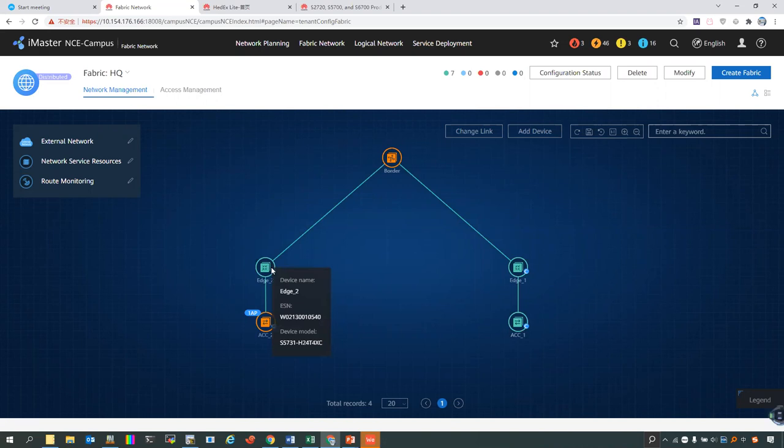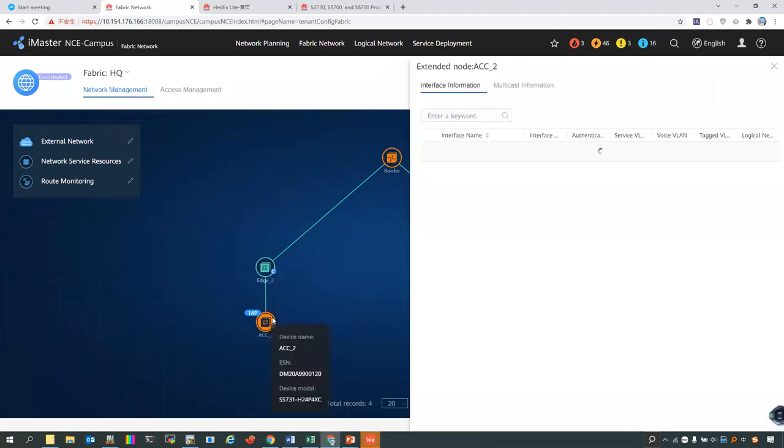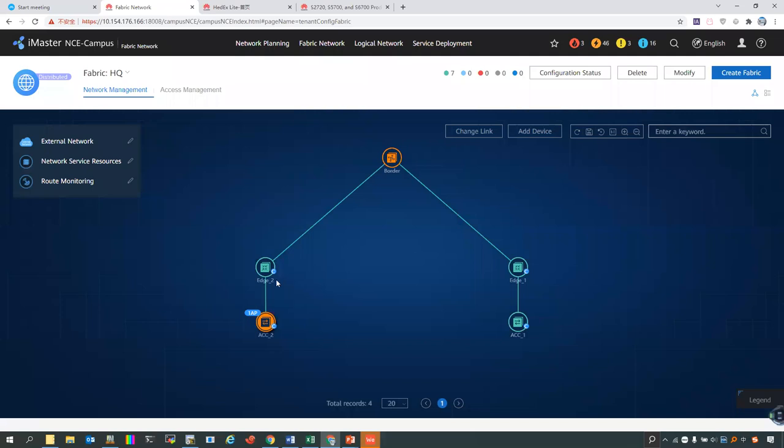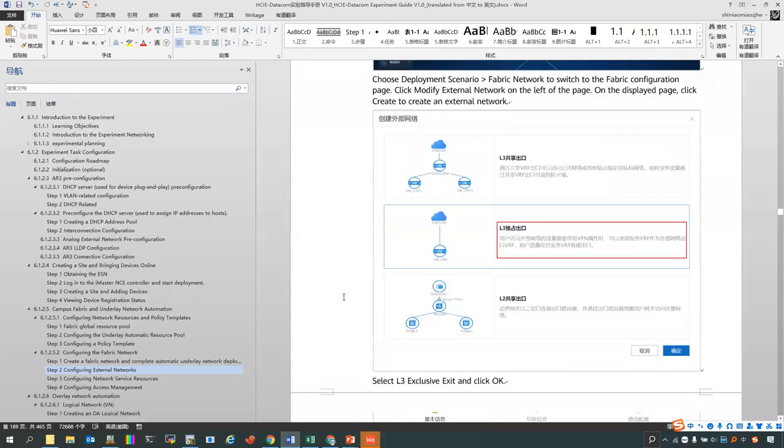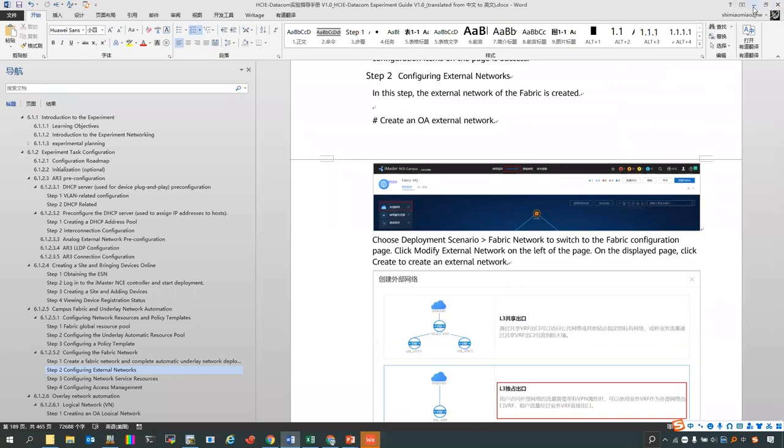You can think of it as the edge of the network, and these are the access switches. For the edge and access switches, they will use the policy association functions to work together. So what is next? The next is we need to create the external network.